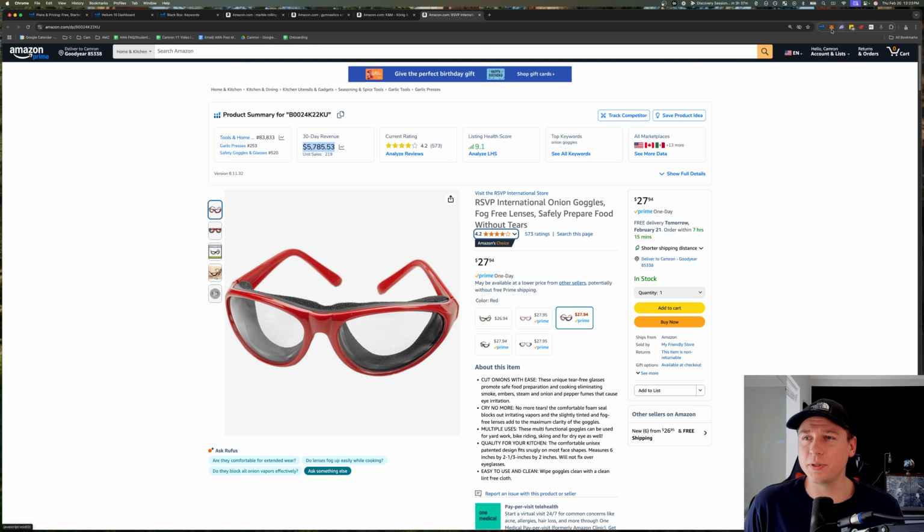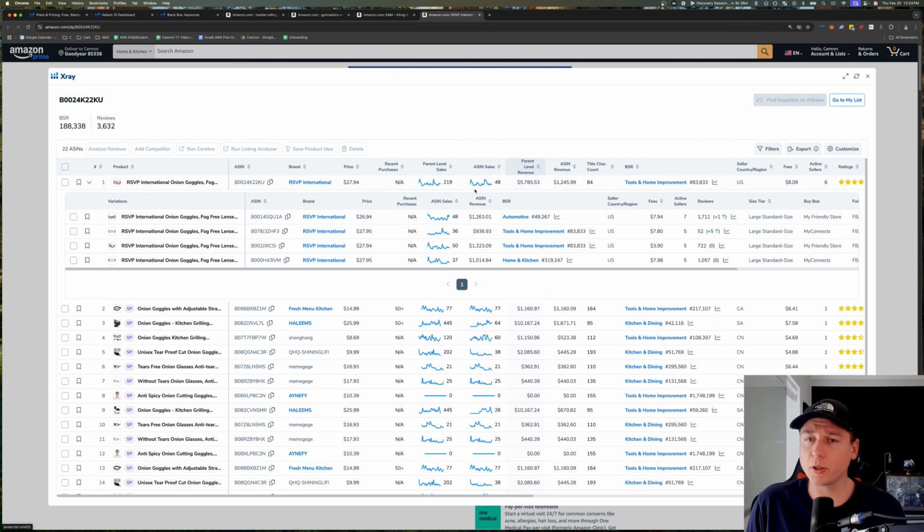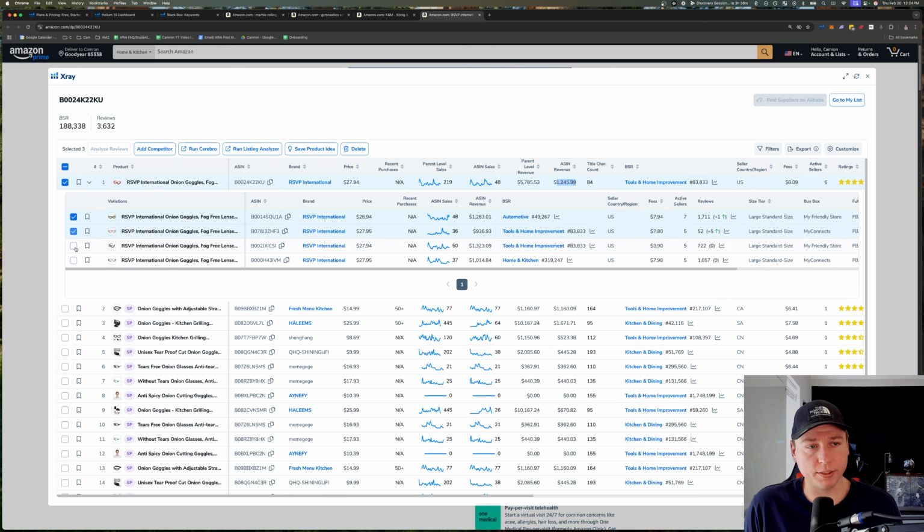So what I want to do here is actually go to X-ray. When we open this up on a product page, we can see the full sales of this listing. We can see the ASIN revenue. The red ones are doing about 1,200 of this 6,000. We can see it broken down per color right down here as well. So I'm going to click all these and run Cerebro.